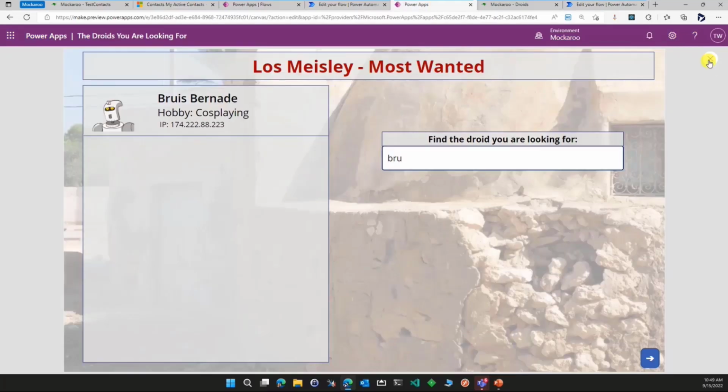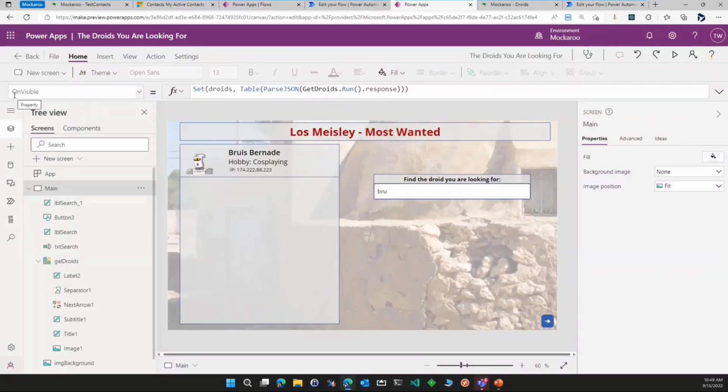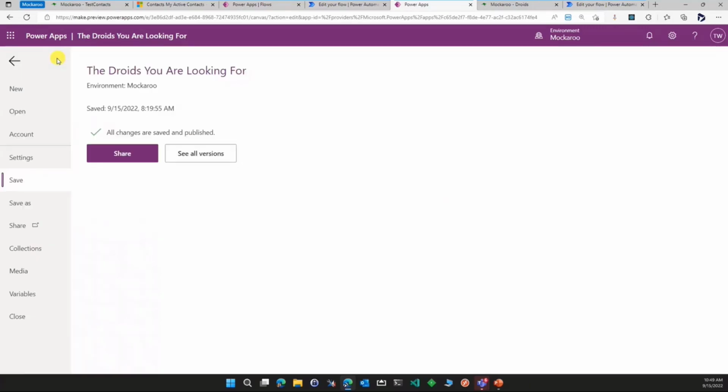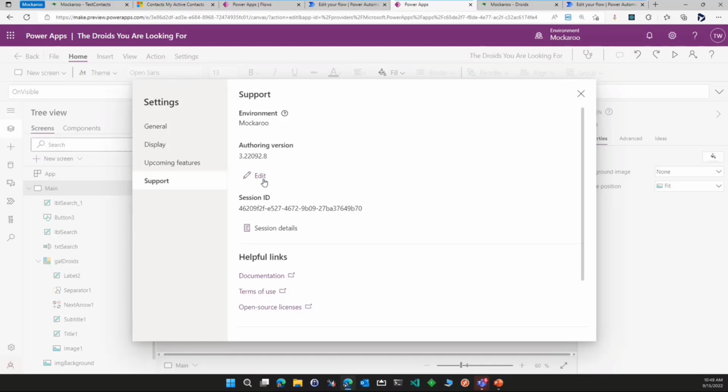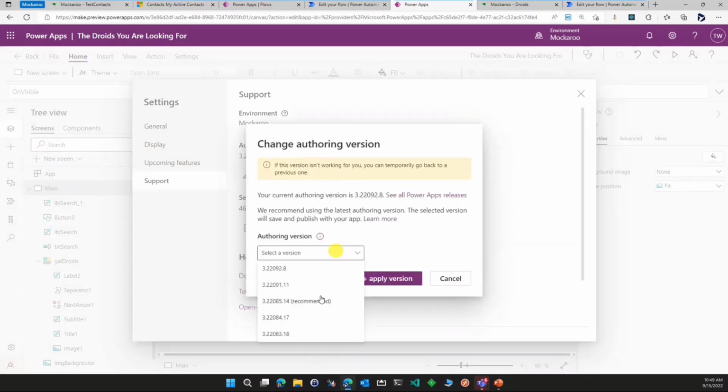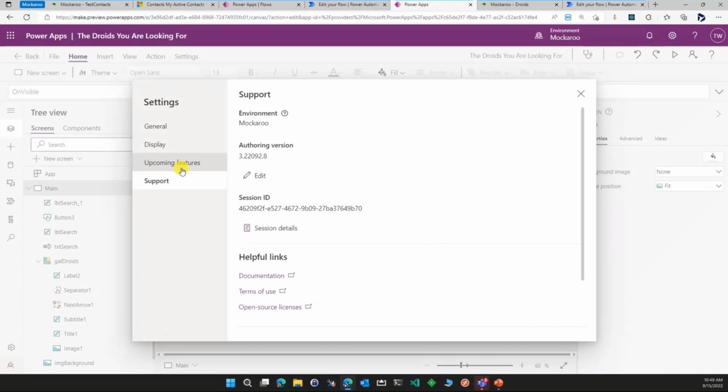Once I attach that to my app, went in here, so on visible of this form, I'm using that new ParseJSON function. Now, the way to get to that, and for those of you who've been working on Canvas apps, this is going to be a godsend. To get that available to you, there are two different things you need to do. Number one, make sure your authoring version is set to 3.22091.11 or above. So that'll get you access to the experimental feature.